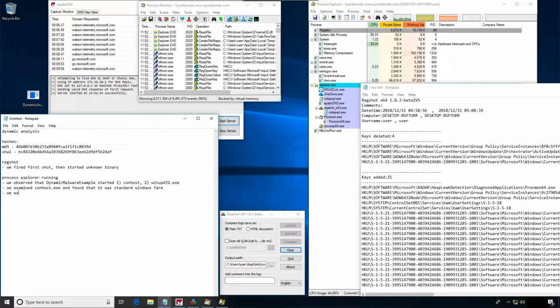We examined the strings in memory of win-up-32.exe, and it looks to be a keylogger, but we didn't really see any files. Let's see. So then we did Regshot. We took second shot.